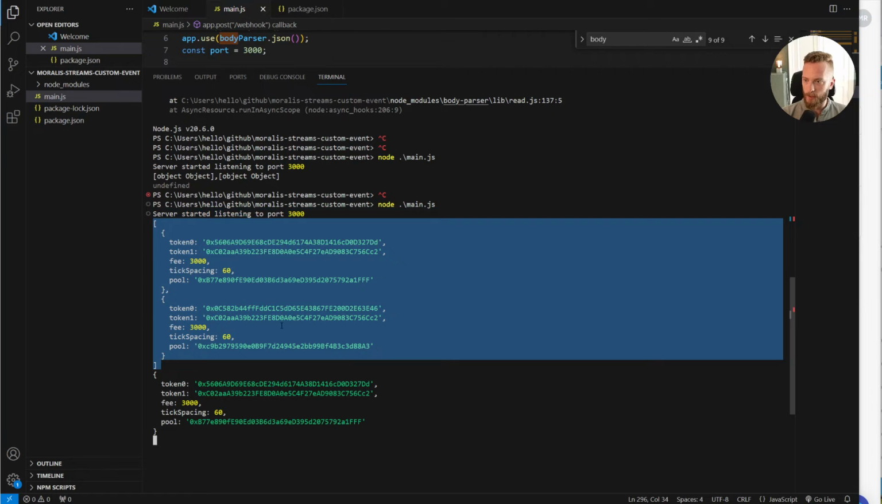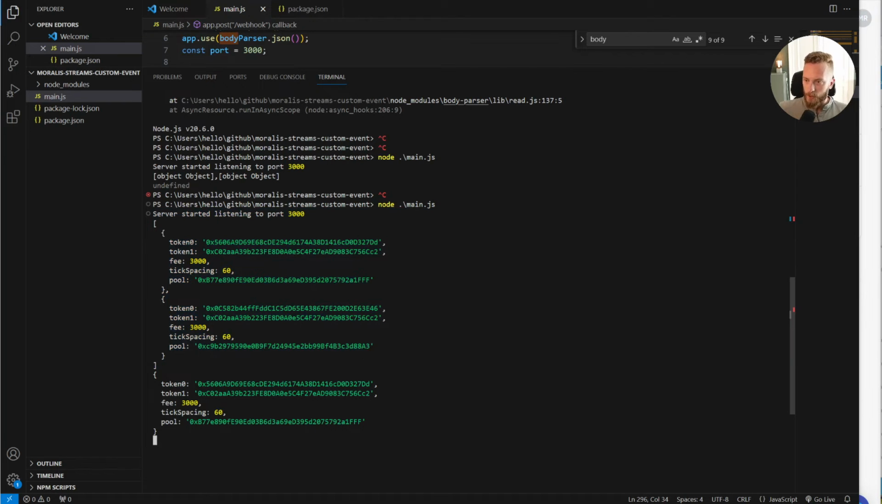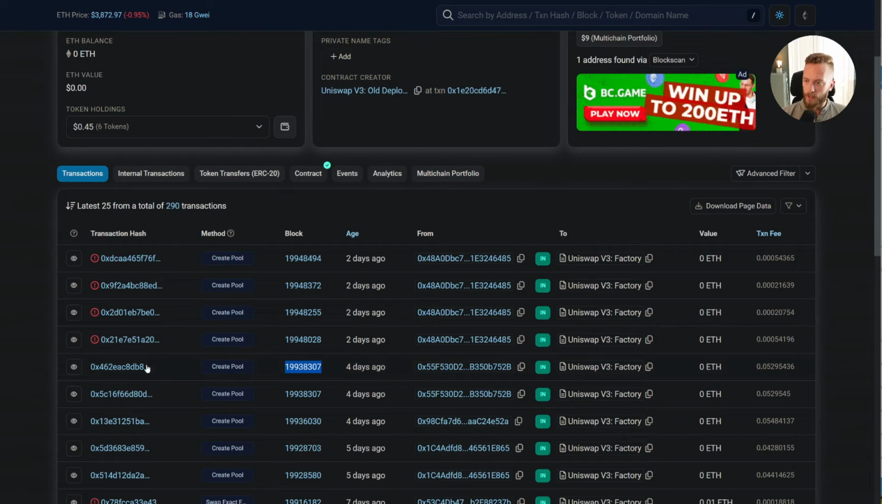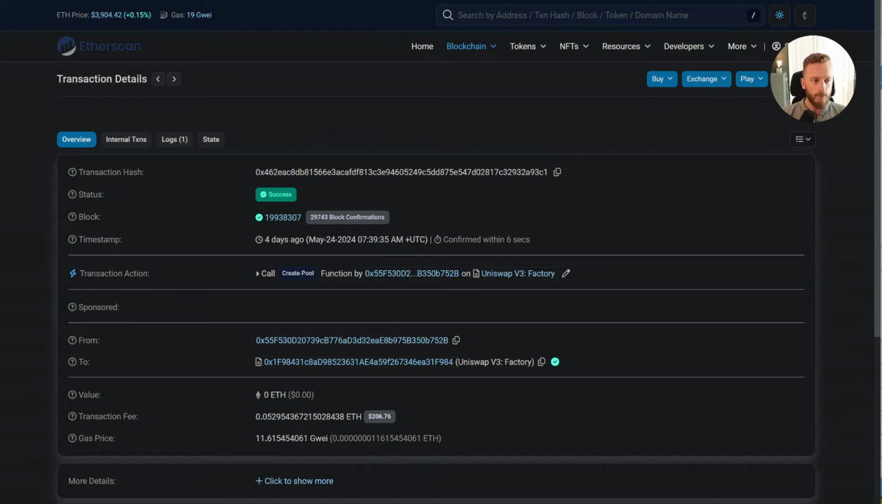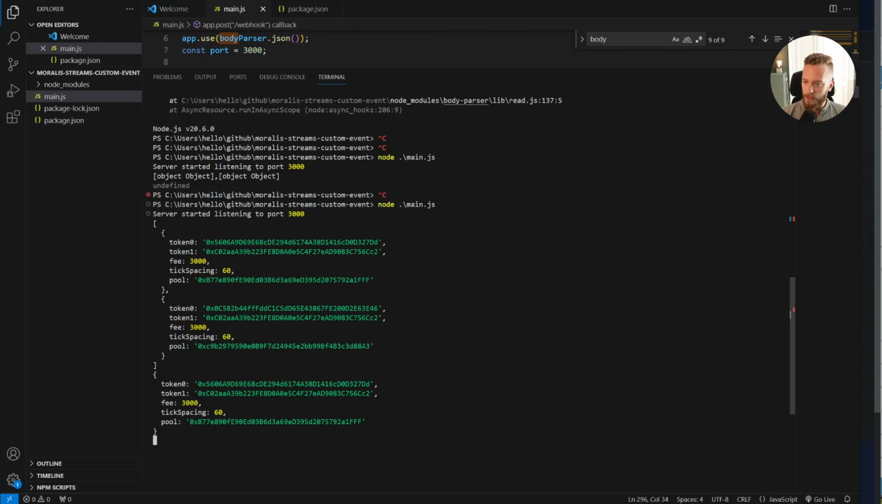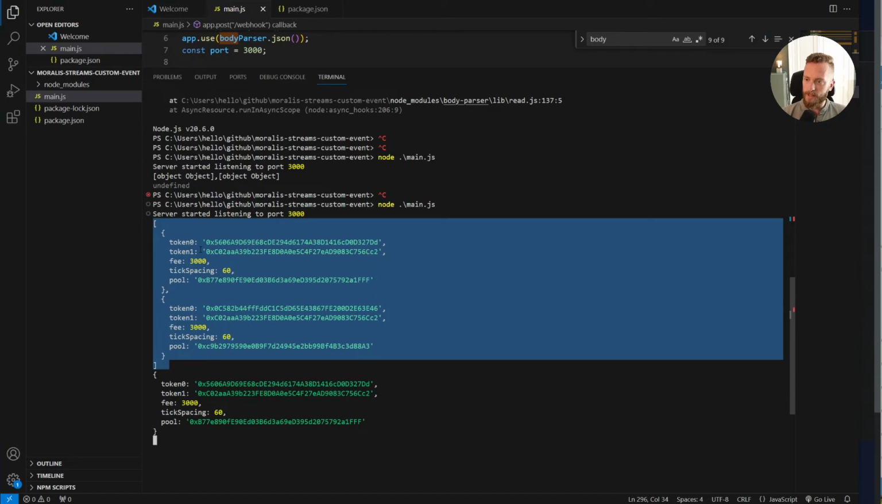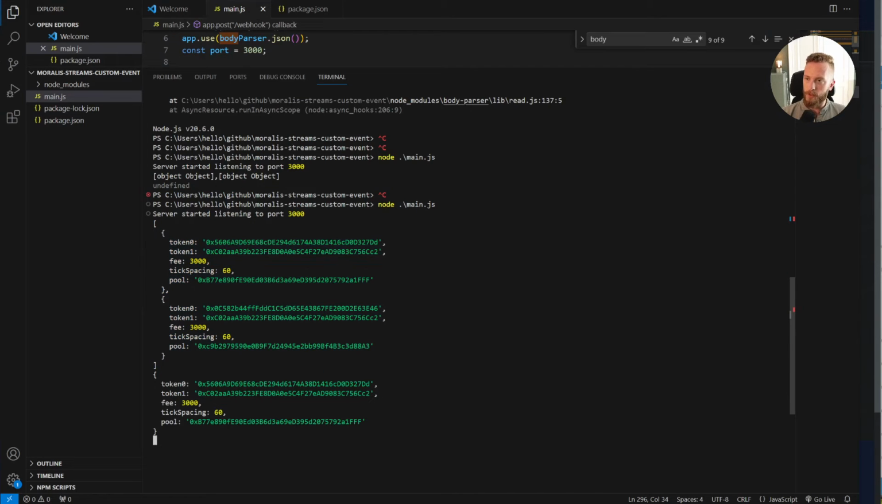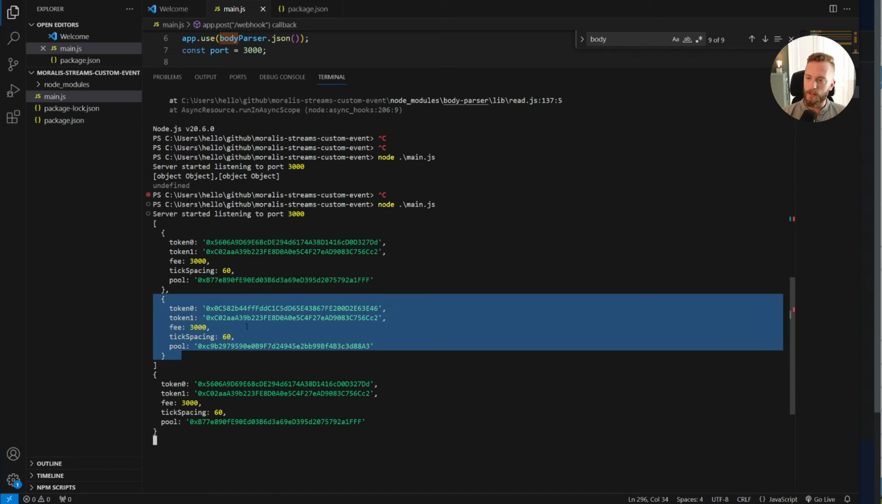So this is the decoded logs. And you can see we got token 0, we got token 1, we got the fee, we got the tick spacing, we got the pool, just like we saw in this Uniswap when we looked at the actual event. You saw that we had the logs and we got all of these different types of parameters. That's what we see also here in the terminal. So that's how you decode using the Moralis SDK the actual event using the ABI.